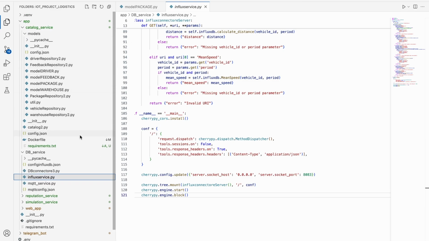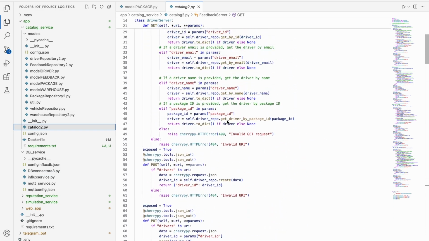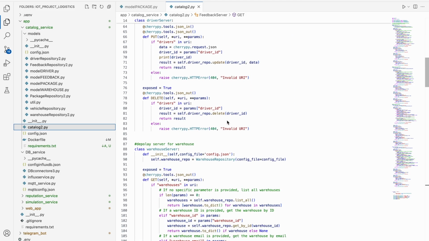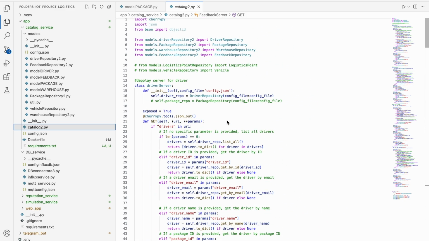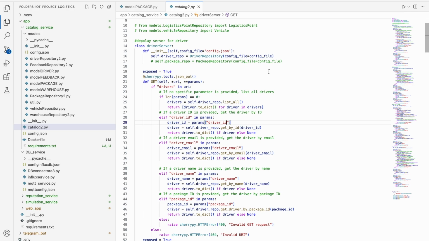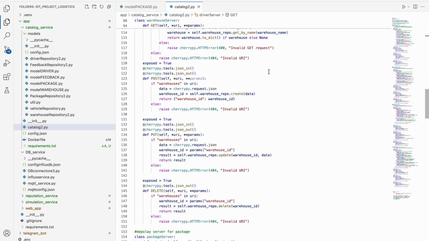And at the end, I will show you the catalog. Here you can see the catalog. We have different classes for driver, for warehouse, for packages, and for feedback. So basically each class is a different server. We have four endpoints with different URIs, which provide the user access to retrieve all kinds of data that it might require.